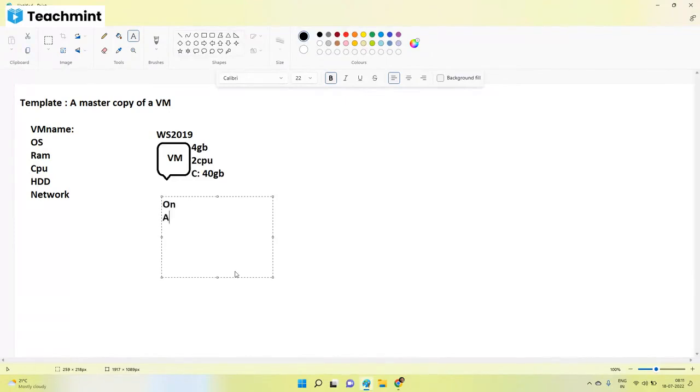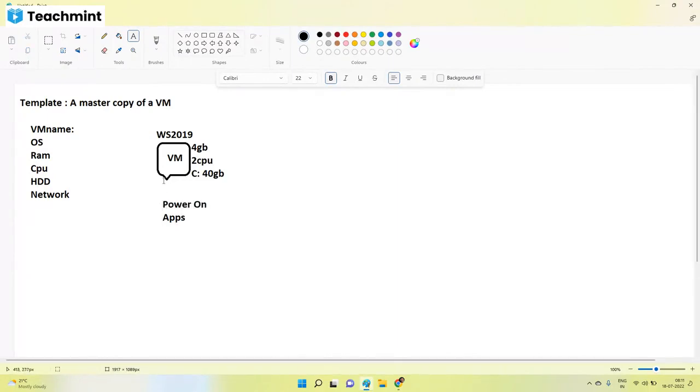Now, if you want to hand it over, you can. Somebody can power on and run the application also. They can start using it for the applications also. This is possible. But we don't hand this over to anybody, we are only preparing. Make all the standard settings, whatever is needed. Main thing is OS, RAM, CPU, everything installed properly as per our client requirement.